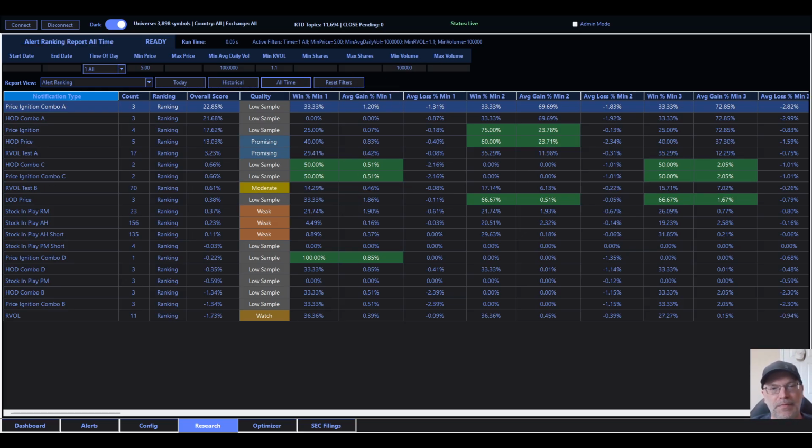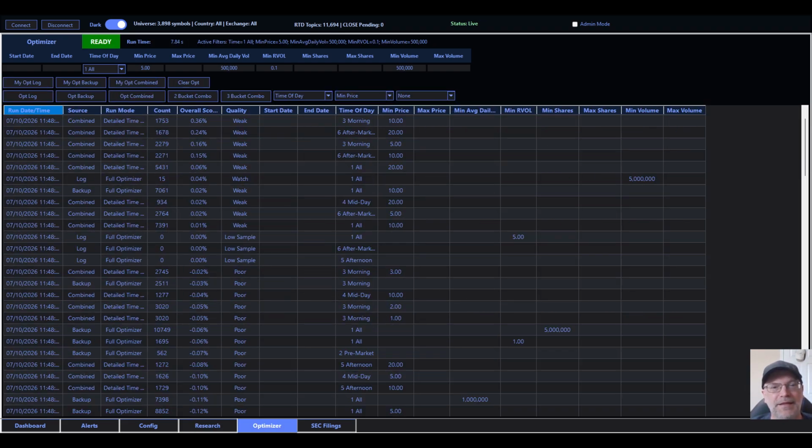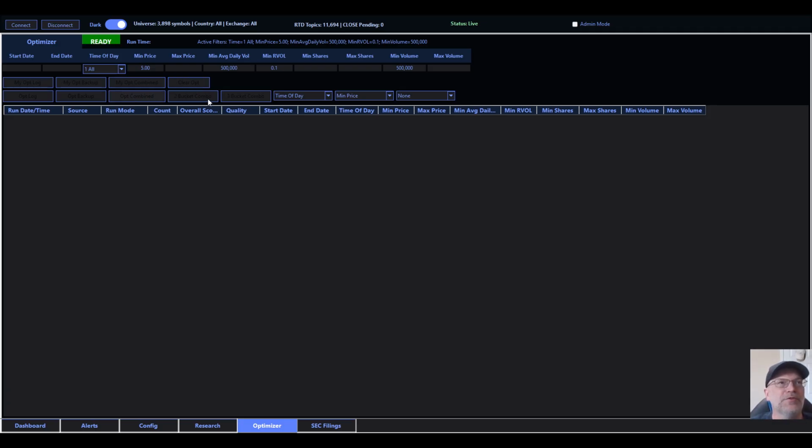Now, the optimizer takes the process one step further. For example, the research tab organizes those results into reports based on alert type, time of day, start of the trading session, and day of the week. The optimizer takes the process one step further by testing different combinations of settings against DTI's historical results. So if I want to clear this out and just look at all combined history and have DTI try and find the better settings, I can basically do that.